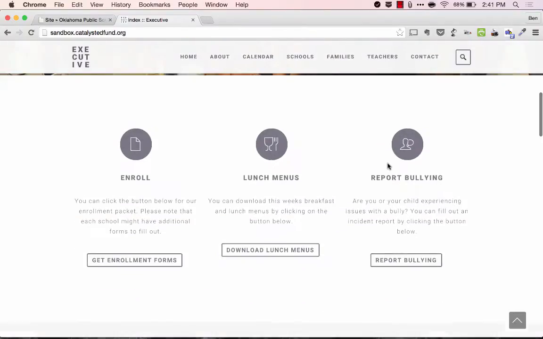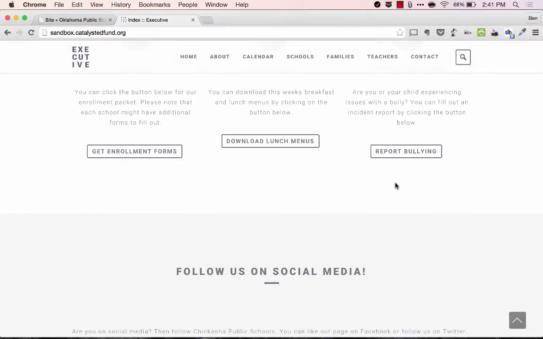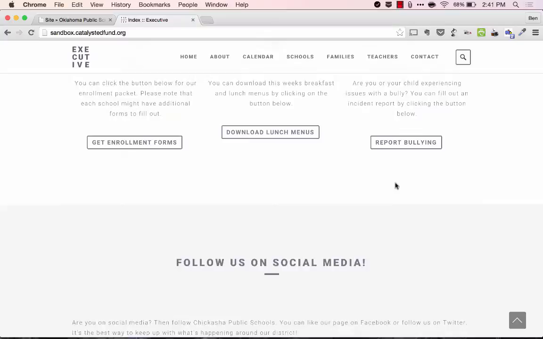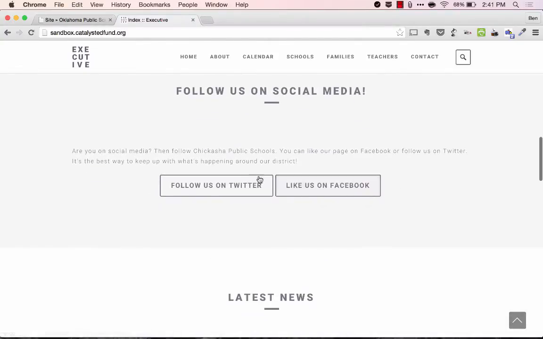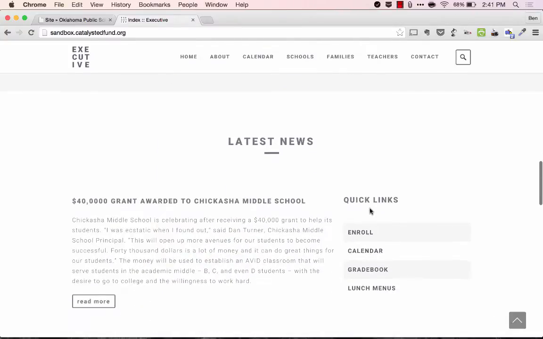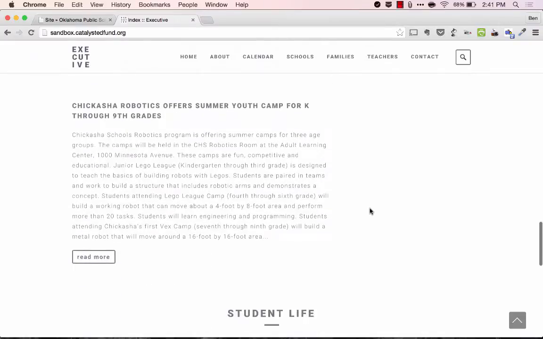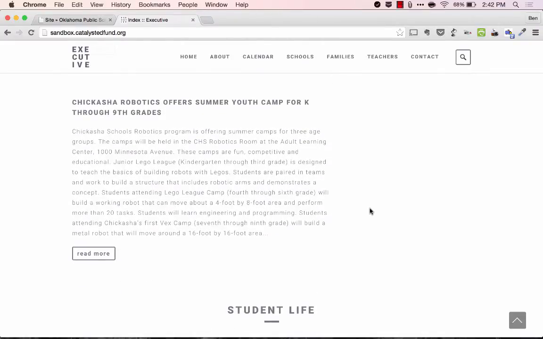When you scroll down, we always have this section here, and these are interchangeable. They can be whatever you want, but typically we put an enrollment link, lunch menus, and a way to report bullying for both students and parents right here. Just quick access stuff that the people in your community might need. Then links to social media, and once again we can add as many social media accounts as you like. The latest news, where you can show three or four articles, maybe that have been in the newspaper or things that are going on, and you want to show off your school district.